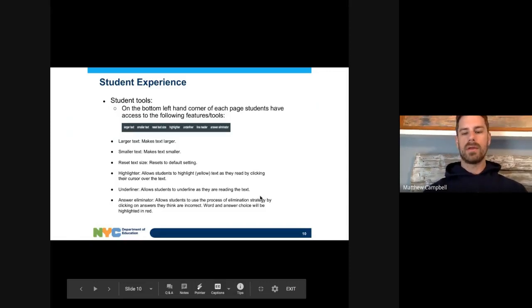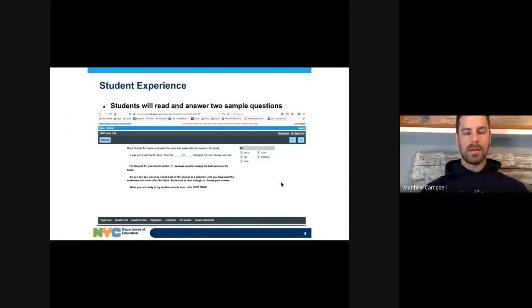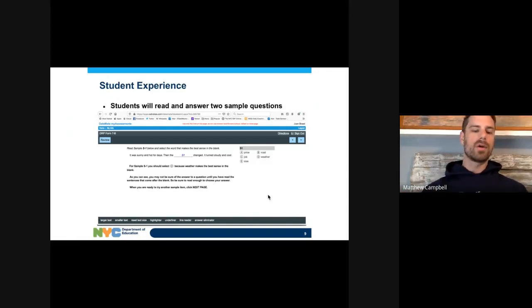For answer eliminator, it will let you strike out answer choices you know are wrong. So like for this, then the blank changed. It turned cloudy and cool. If I knew price didn't make any sense, then I would use the answer eliminator and I would get rid of A. That's really important if you're trying to choose between a couple of answer choices, but you're not quite sure. You can get rid of the other answers that you know are wrong.